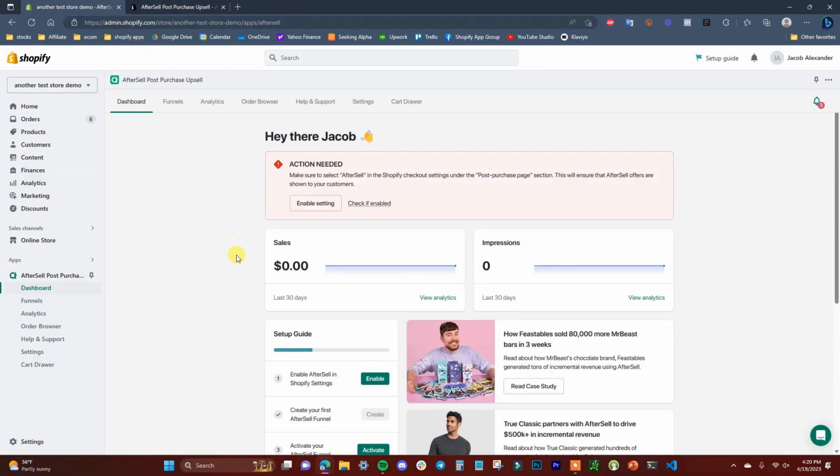We can jump over inside of the store here, and this is what it's going to look like once you install the app inside of the dashboard. So this app's actually really easy to use, and we're going to be able to set up our upsells here in just a couple of minutes.